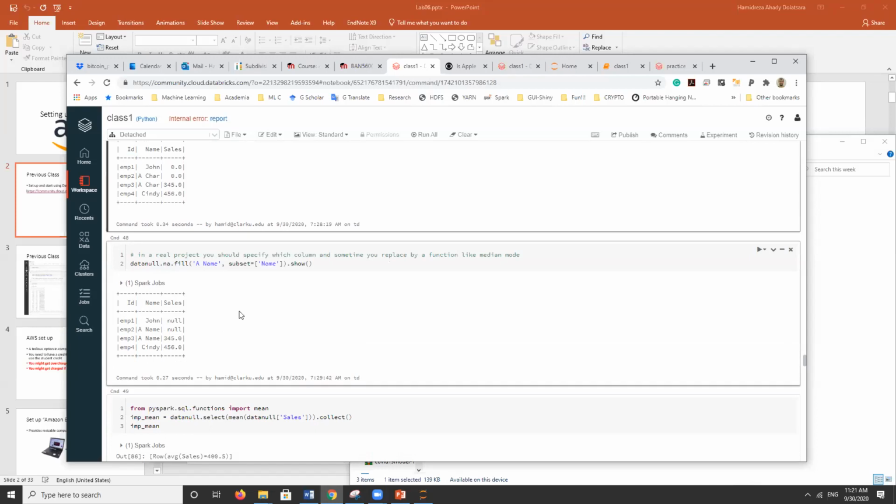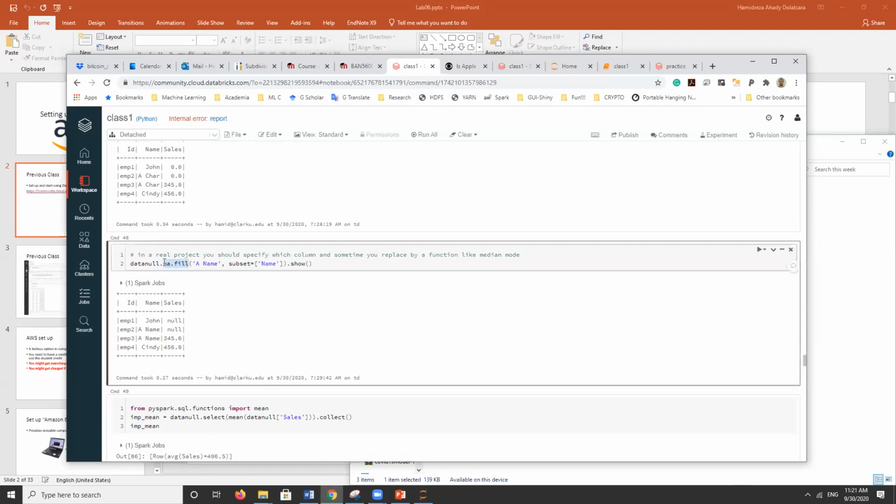Same as before, you can limit your imputation to certain columns. For example, again here with na.fill, I'm imputing a name, a string, and it doesn't search all the string columns. I just limit it to the name column, and you see the imputation.